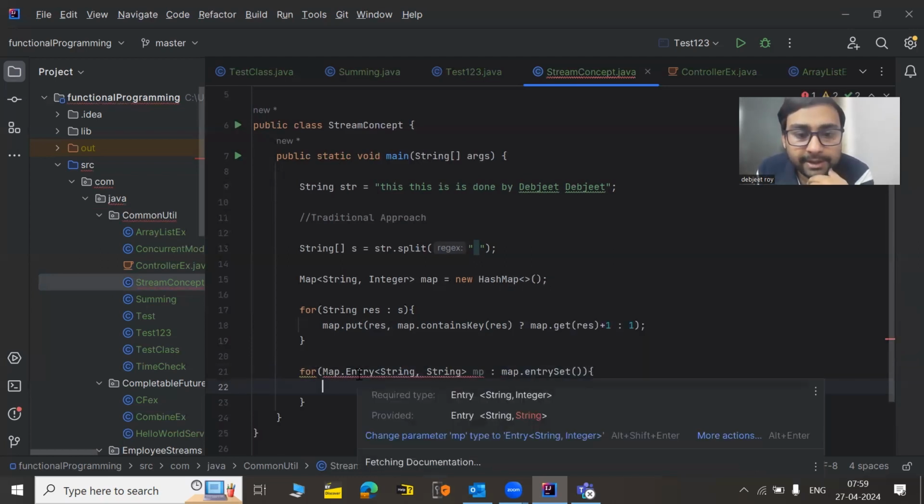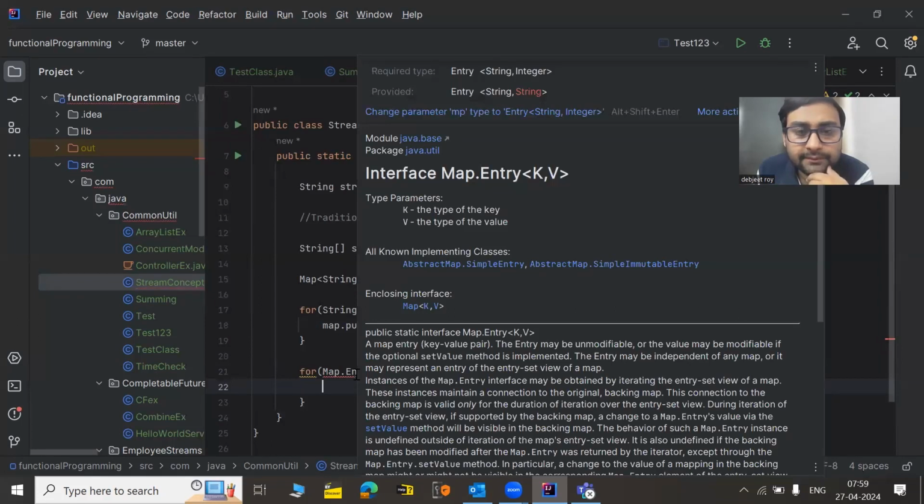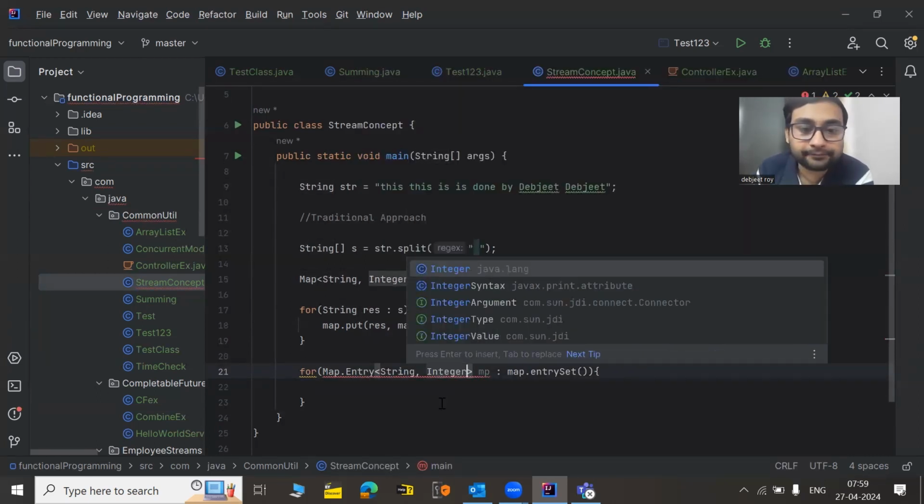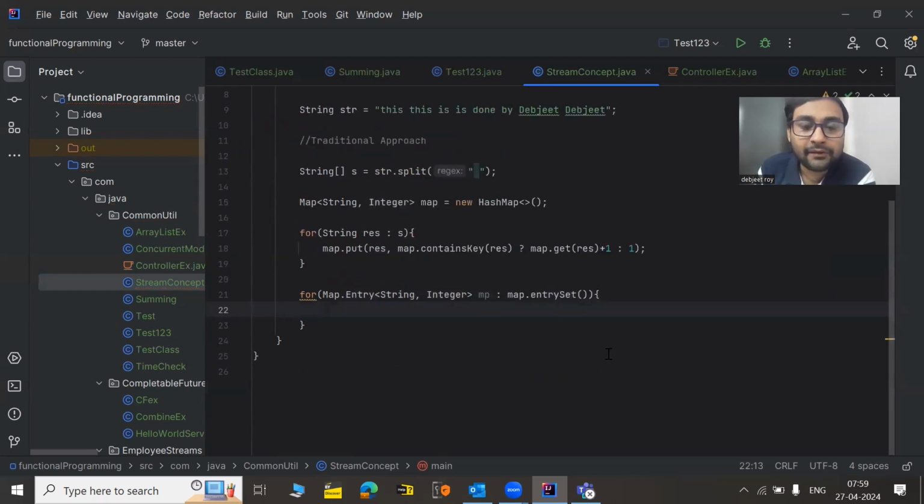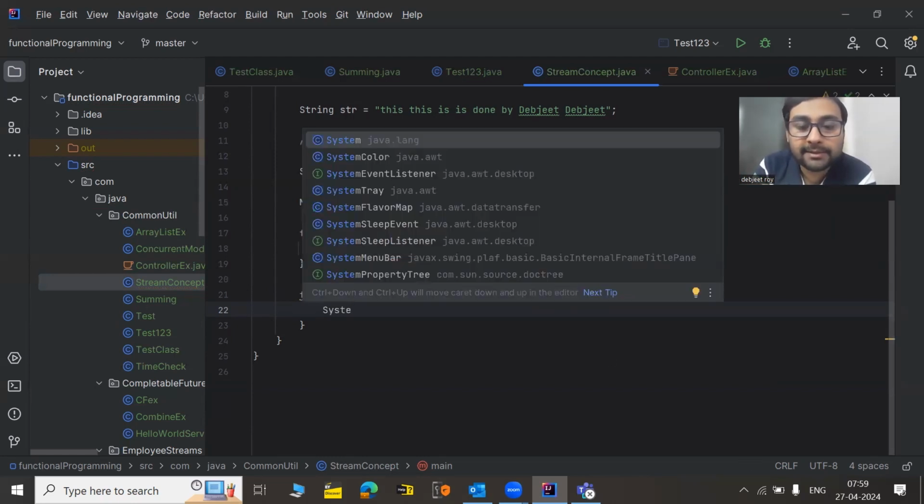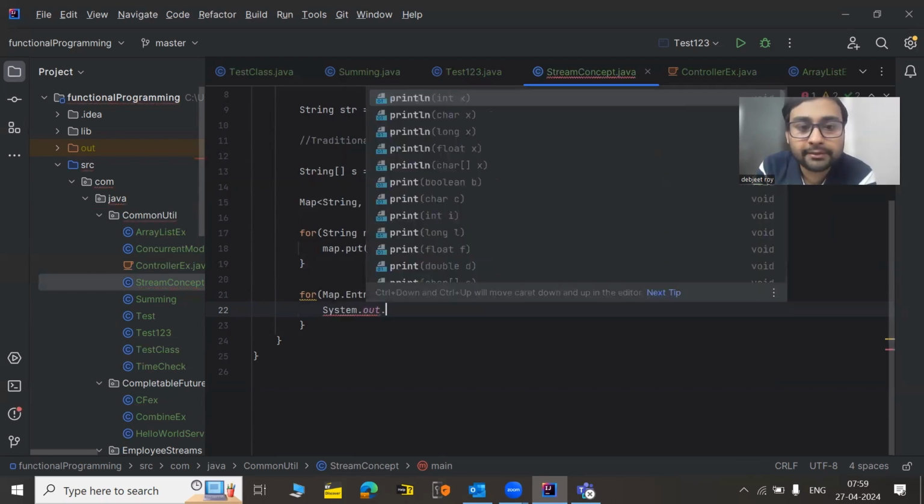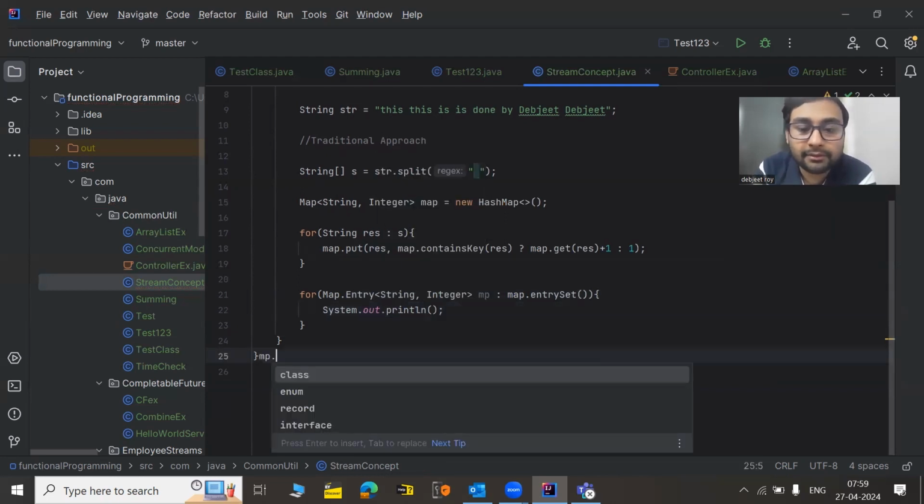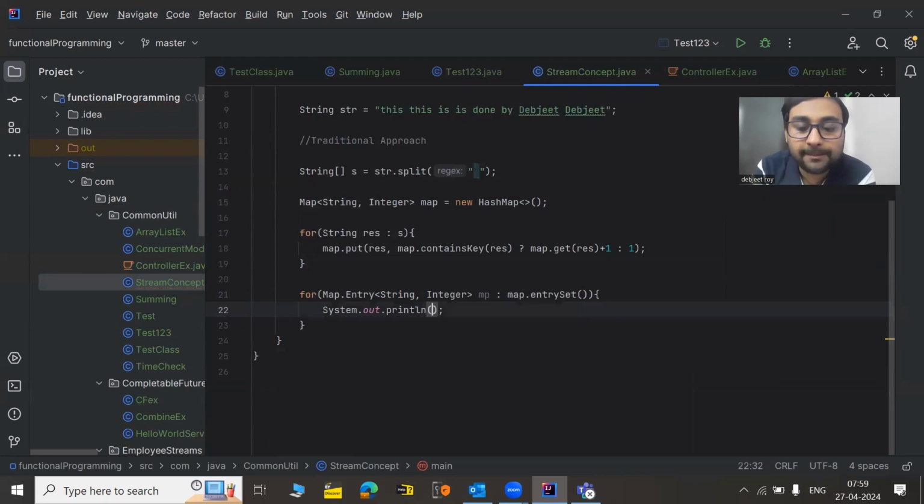So what error is coming here? It's provided string. We have to provide integer type, no? Occurrences are of integer type. So now it's fine. Now we will be printing the mapping part. We will do System.out.print, mp.getKey, plus mp.getValue.